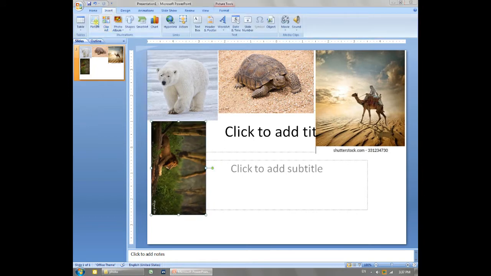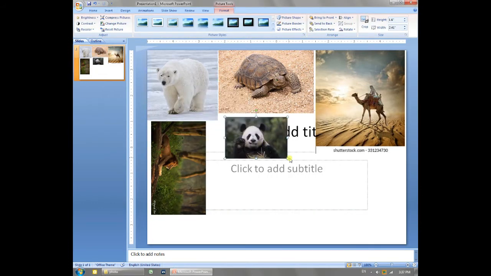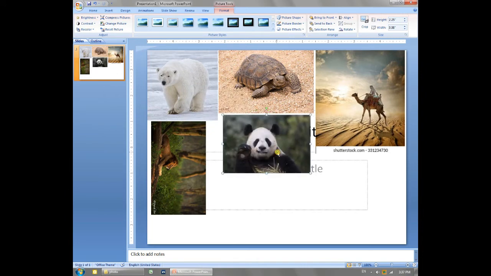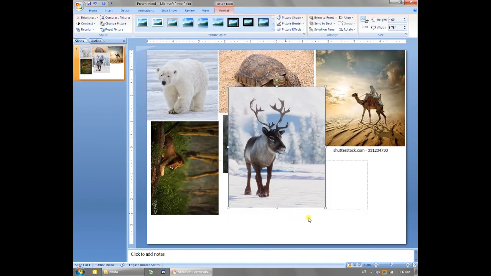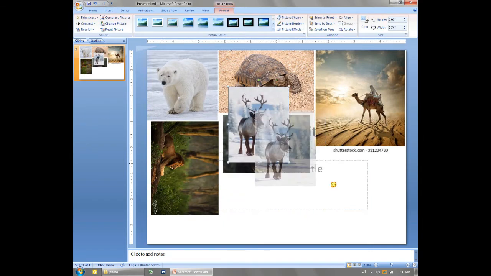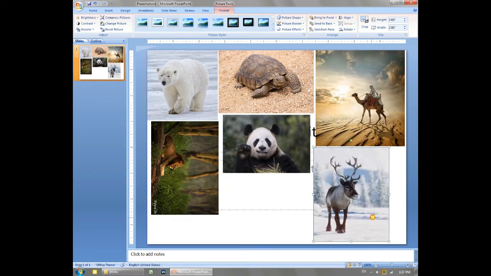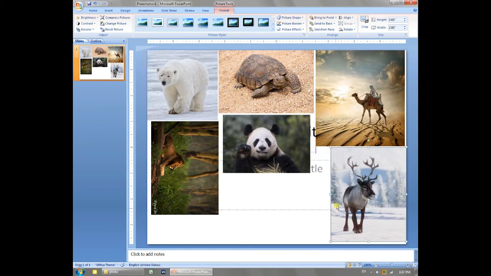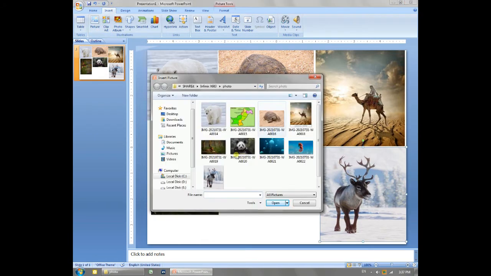Insert photo. Don't worry about the text written behind. If you are not adding text, then the software is not gonna print that text. Don't worry about it. Okay.